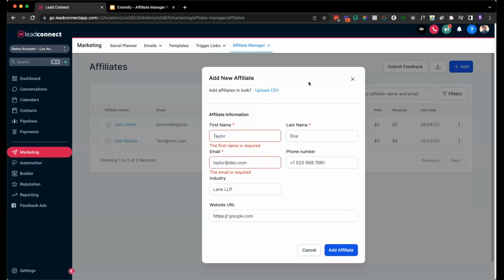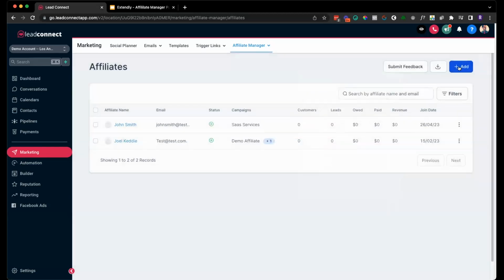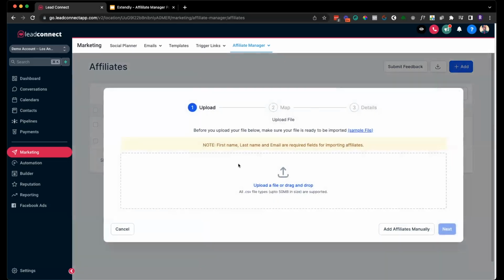So if you're, say, migrating maybe from another system over to the HighLevel Affiliate Manager, you can export your leads or your affiliates from one program and then upload them here in bulk. So you can do it right from here, adding affiliates in bulk, upload CSV, or from that add button, there is the upload affiliates option as well. So it's going to be very similar to, say, uploading contacts to a system.